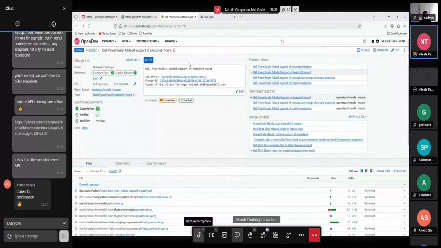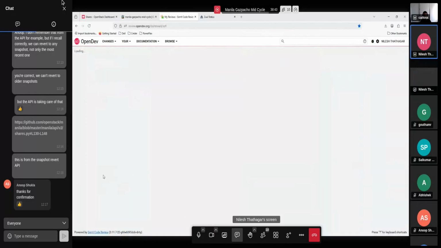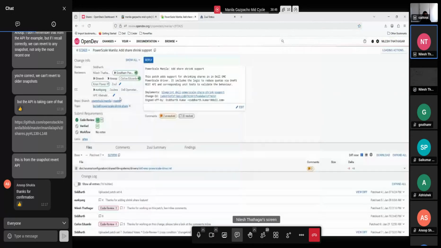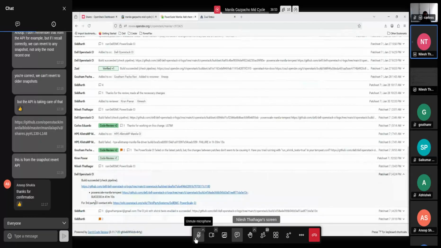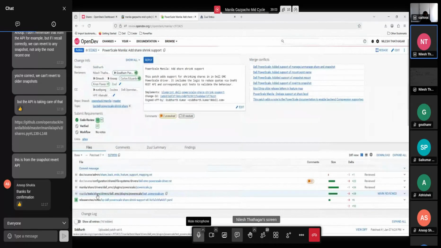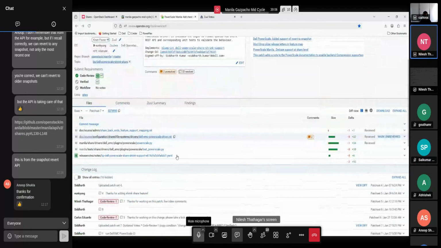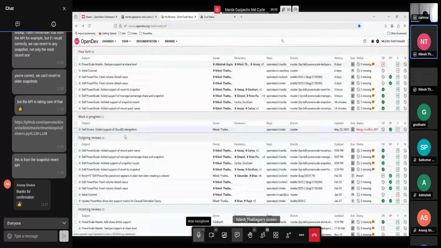And there is another patch, share syncs. I think that has already got reviews and got 2+2. We enabled that share sync in that CI part, so you will find those share sync test cases in the latest result. Great. Thanks. Okay, I think there is one patch left.